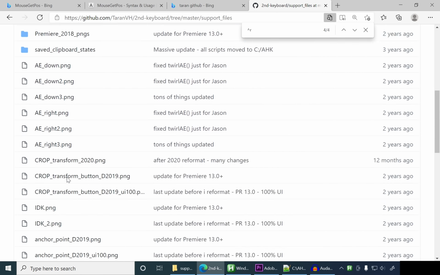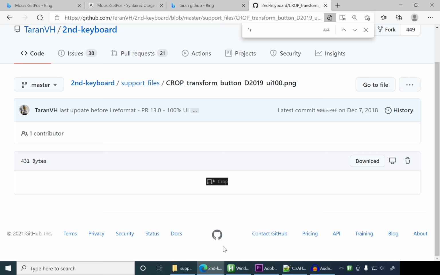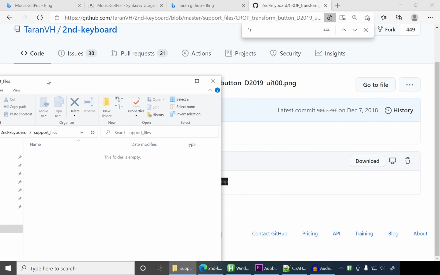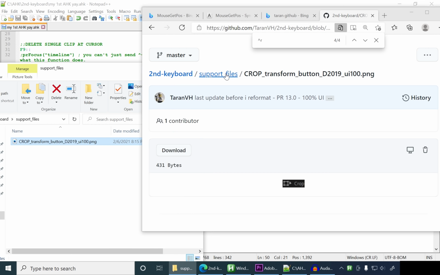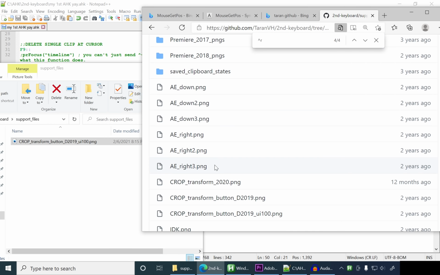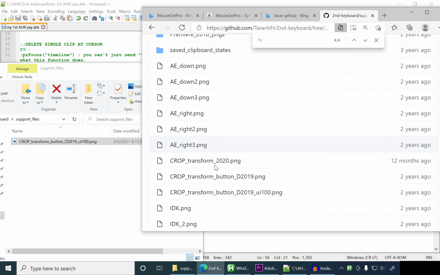So here it is. See, there it is. And you can actually just drag this in. Drag it in. There it is. Ta-da! You can also grab the other ones, because, you know, why not? Crop transform button. It'll search for all of them.